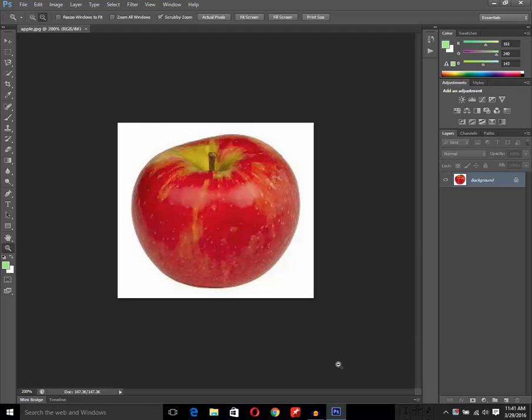In this tutorial today, we will see how to change the color of an object, for example an apple in Photoshop. I have already opened the image of an apple. Right now you can see it's red in color. So if I need to change the color of this apple, then at first I will select it. I'll use this magnetic lasso tool. Then I will select this apple.